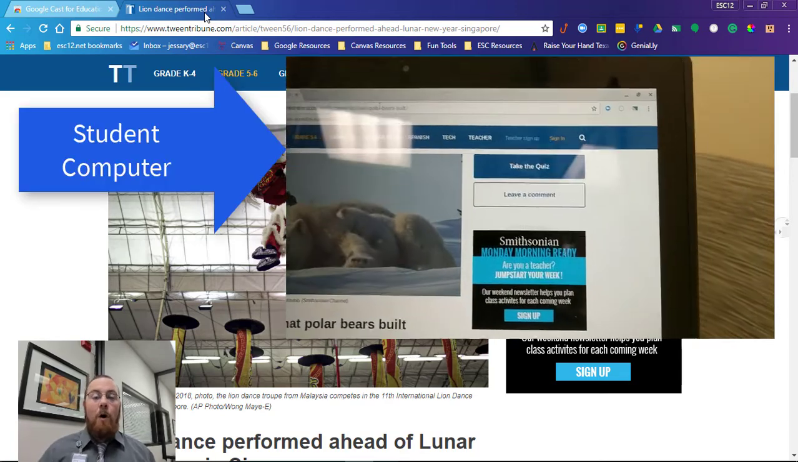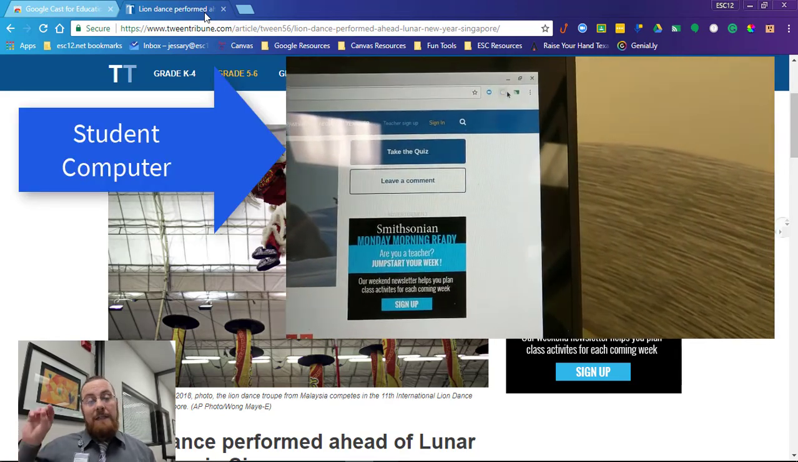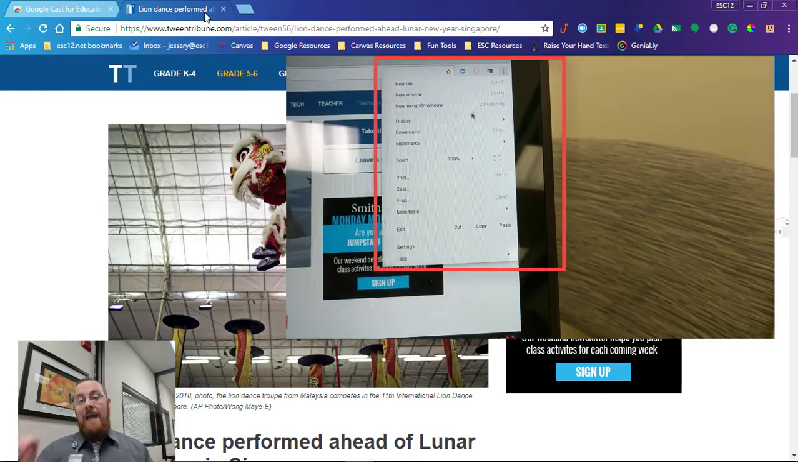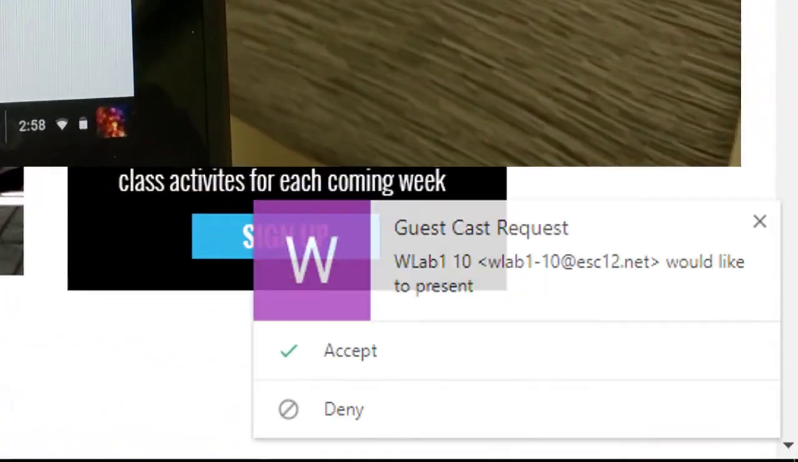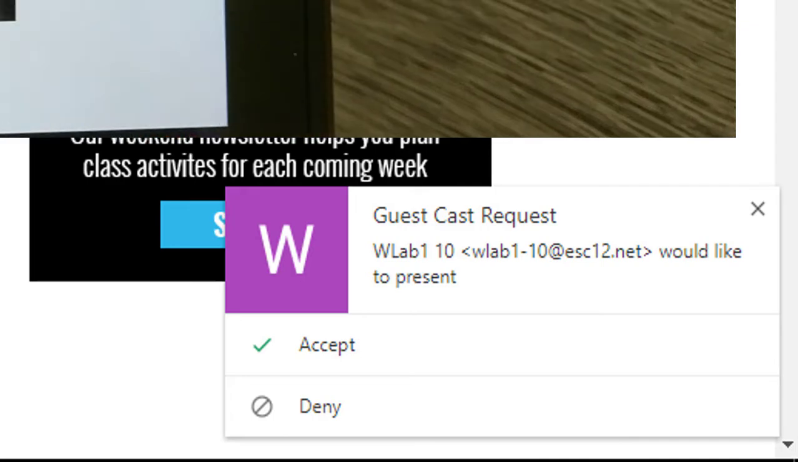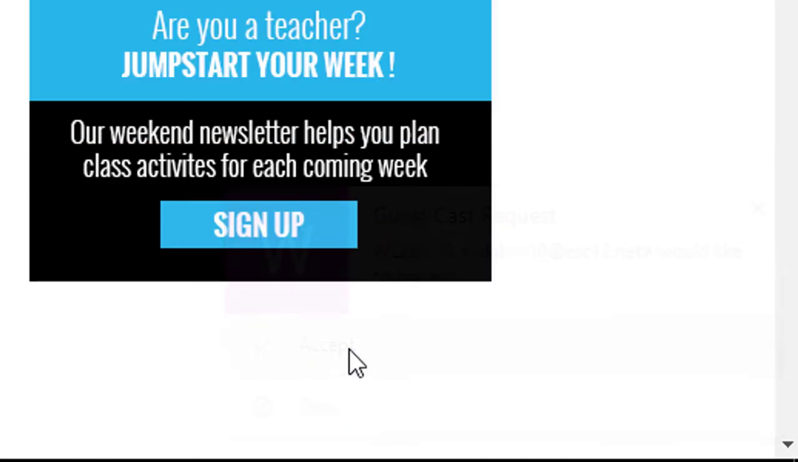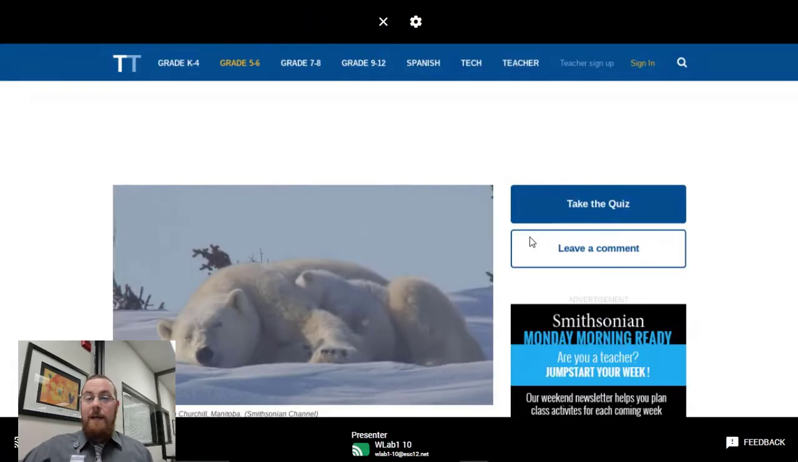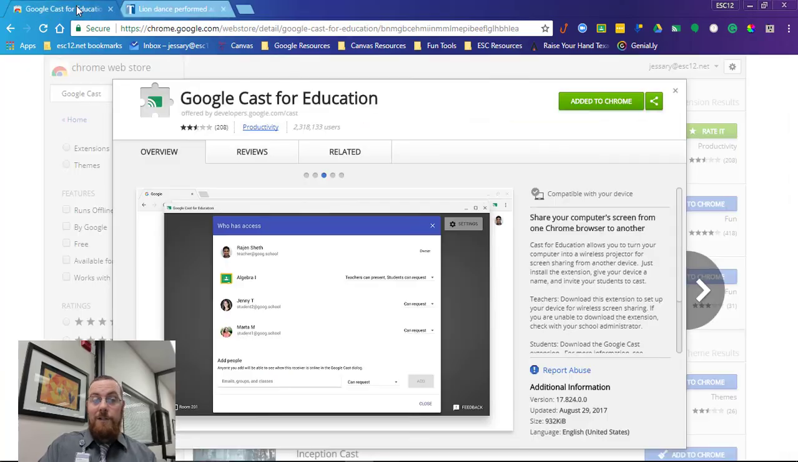So that student goes over to their computer, clicks on the menu, goes to Cast, and then that cast will put up a notification, and the teacher can accept or deny. So I'm going to accept it. And here is the other computer that is currently on this article about polar bears. Once the teacher is done, then they can just X out. So that is Google Cast for Education.